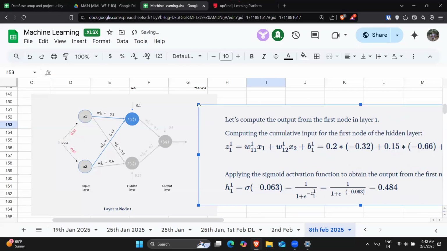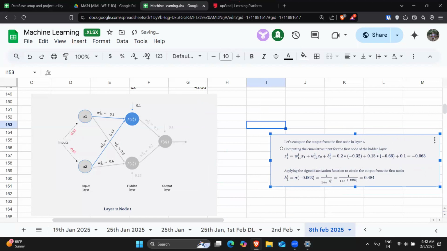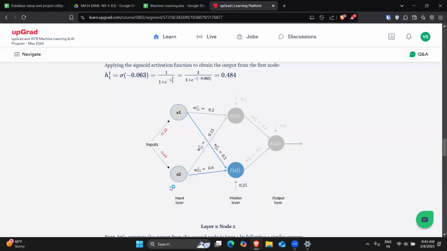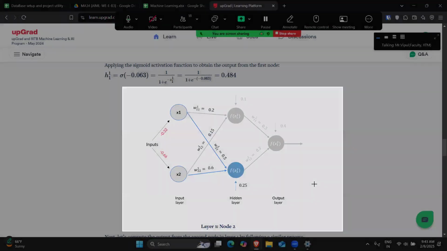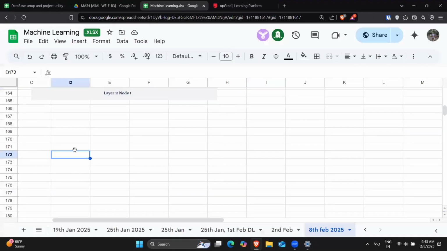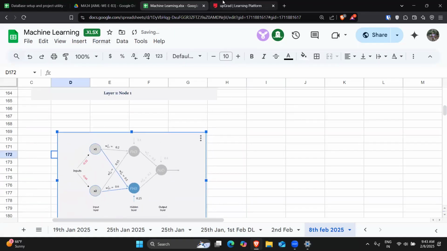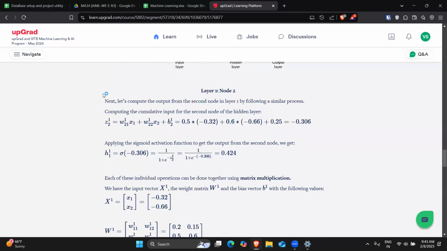So you have computed this, right? You are getting 0.063, applying the sigmoid activation function to obtain the output from the first node. H1 equals this. And then node 2 comes into the picture. The calculation will also be simple for us. This is your computation and this is your output.